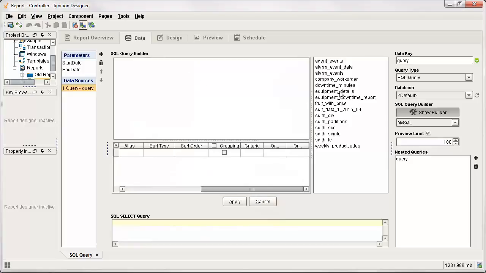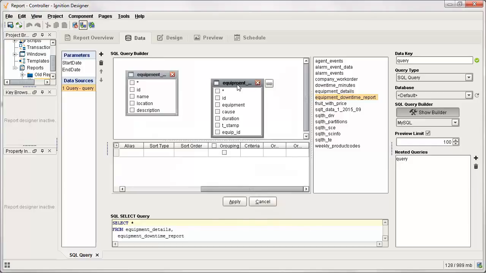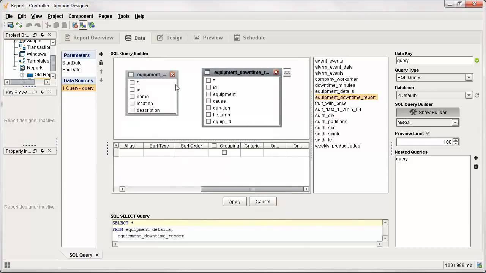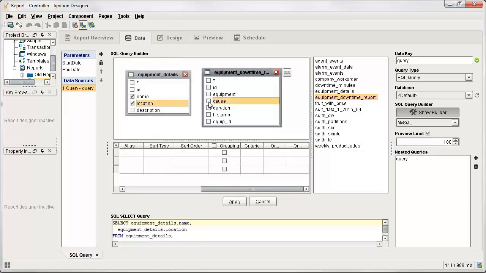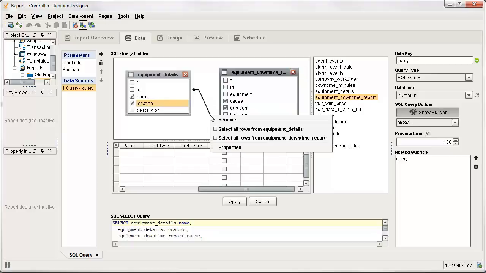Now I can very easily do joins as well, so I'll drag my equipment details table and my equipment downtime report table. There we go. And I want to get the name and the location from this table. I'm going to do the cause and duration, and I want to join from equipment ID to ID on my equipment details. So I'll click, drag from equipment ID to ID on the equipment details table, let go. See there's this little line between the two. Now if you want to get rid of this join, you can just right click on it and select remove.